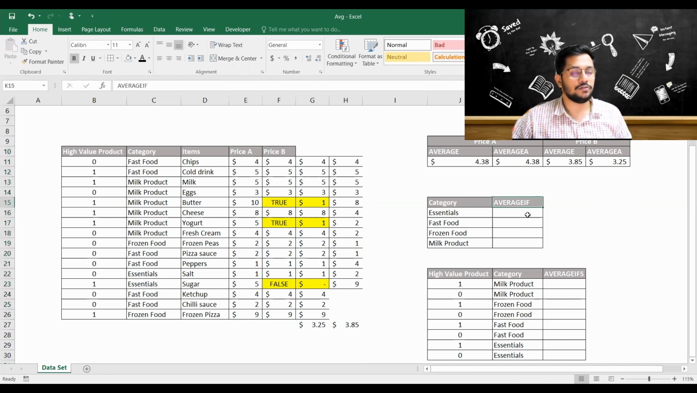So now we will move to average if, and then the average ifs. Average if is exactly similar to the function that we have used for count if or sum if, and average ifs is equivalent to sum ifs or count ifs. So I'll just start writing the formula average if.